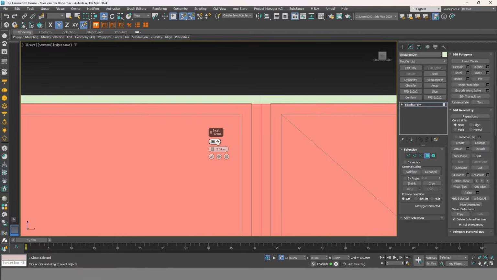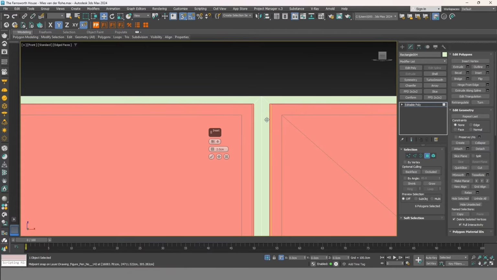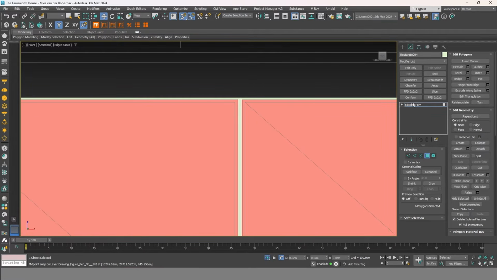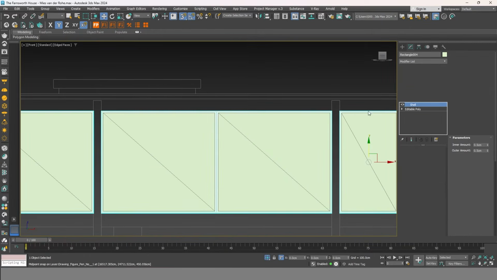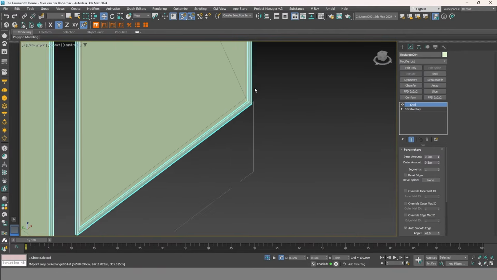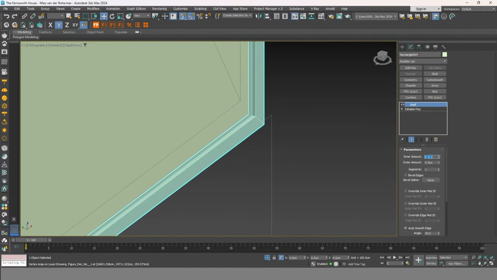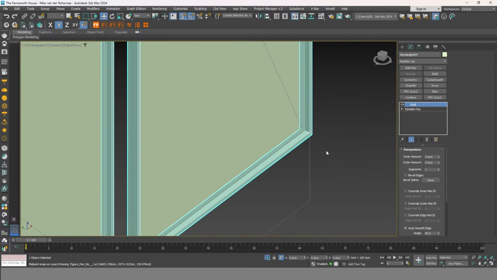Increase the amount to something like 2 centimeters and change it to by polygon. As you can see, we have 2 layers of the frame. Click OK. Now click detach to detach it and add a shell modifier. Let's just make it 3 centimeters for both the inner and outer amount.